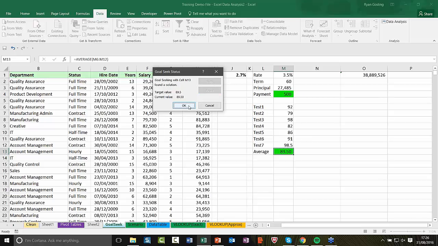Now, it looks like it's going through and doing some really complicated formulas, and eventually it does get to kind of what you need. So I now know that I need to score 98.5 in my final test in order to achieve the average and that A grade. Okay?